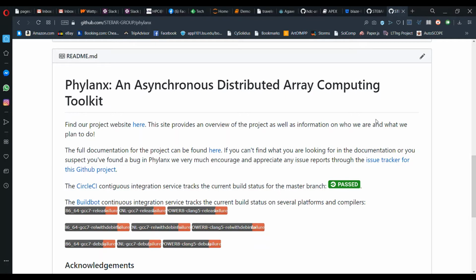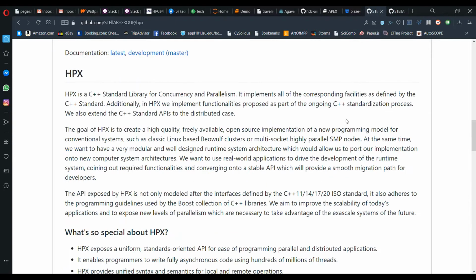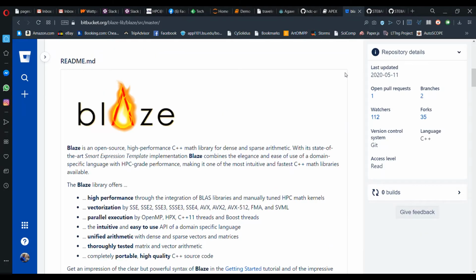This video demonstrates the current status of the Phalanx project, an asynchronous distributed array toolkit. Phalanx provides a Python interface to HPX, a modern parallelization framework for C++, and to Blaze, a high-performance C++ math library for dense and sparse arithmetic.